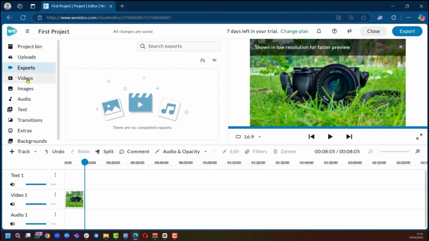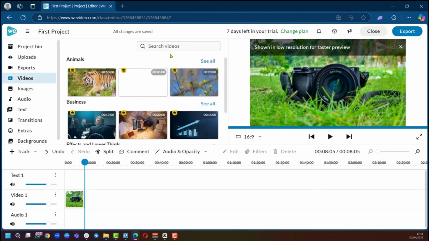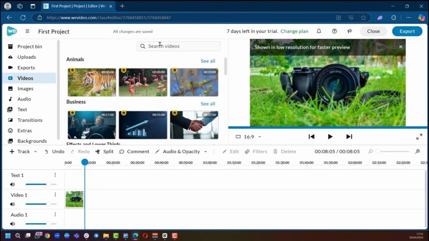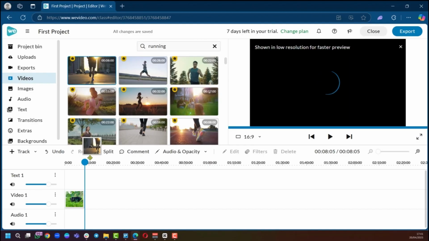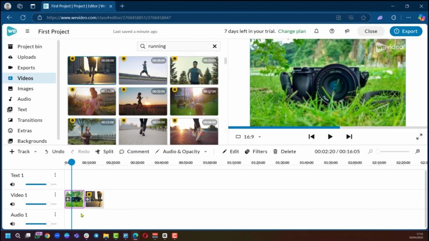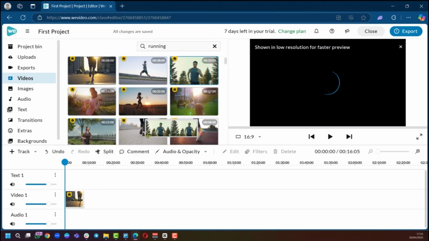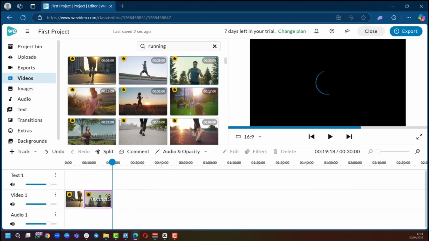And of course, you have exports, you have videos, and you can see that you can search for videos. So this is a stock library of WeVideo's videos, right? So you could choose from a range of videos, or you could go ahead and search for videos. So we can say running, press on enter, and you can see some running. So you can use this as your stock video library, and we're going to be bringing this right here. We'll delete this one, take this to the first part, and then we could bring another one.